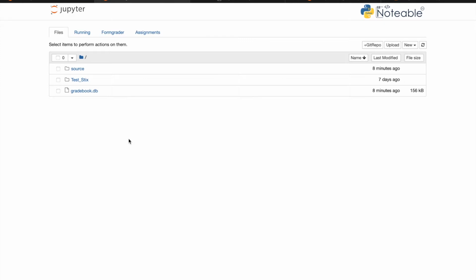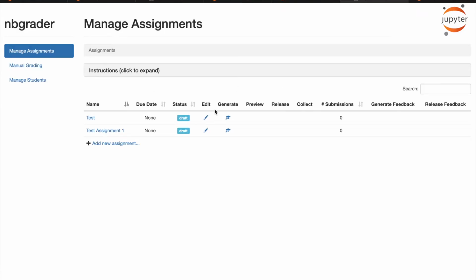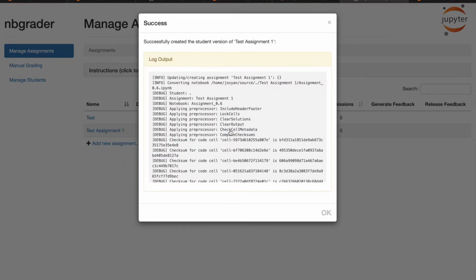In this short video, I'll be showing you how to both generate and release an assignment using the Noteable service as an instructor. First, you need to open your assignment by clicking on the Form Grader tab. Then you can click on Generate. You will then get this output window.